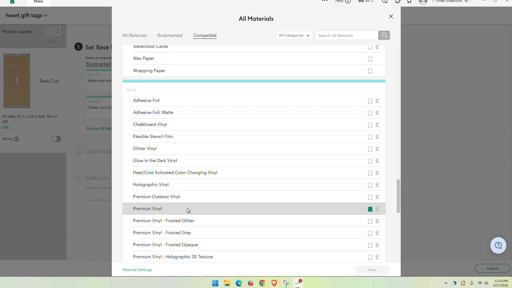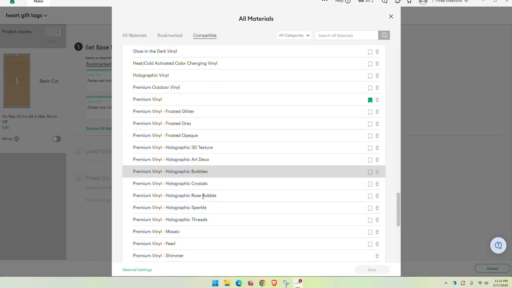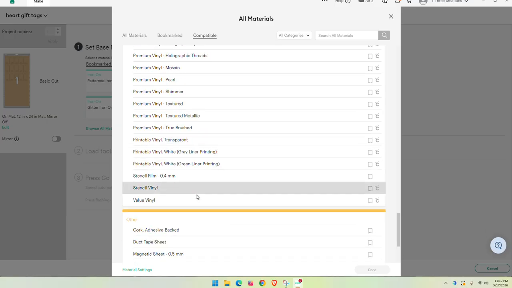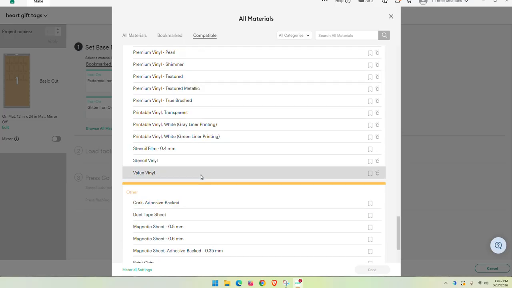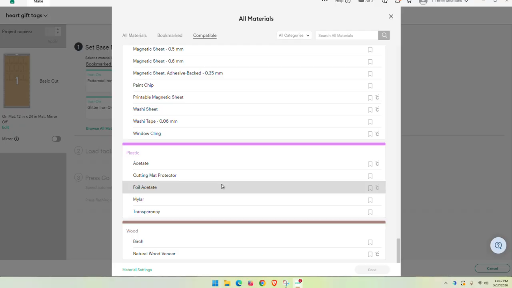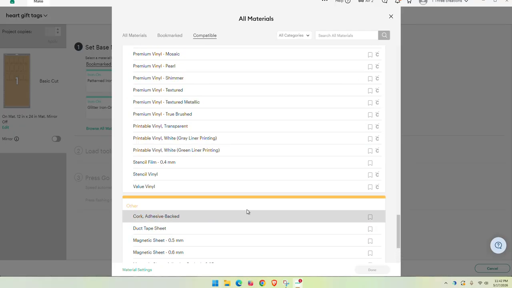Vinyl. I have premium vinyl because that's what I do. All my vinyl that I use to do decals or my own little stickers or anything on glass, I use premium vinyl. Unless it's glitter. Glitter vinyl always takes extra. And these are just all the different types of materials that you can cut.